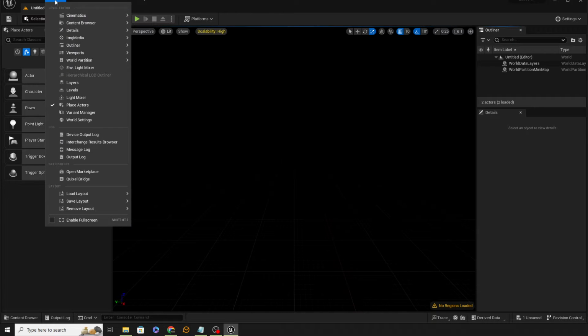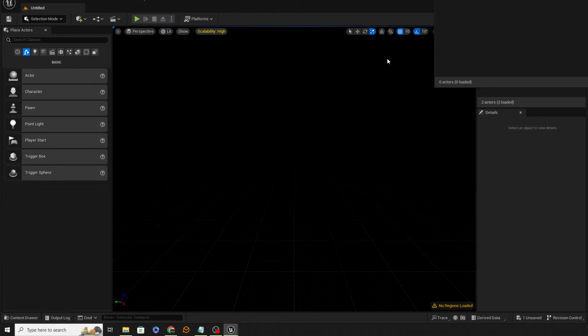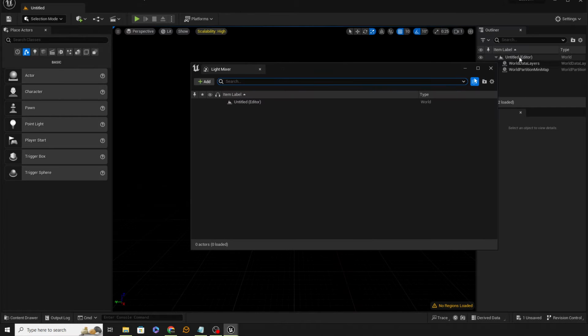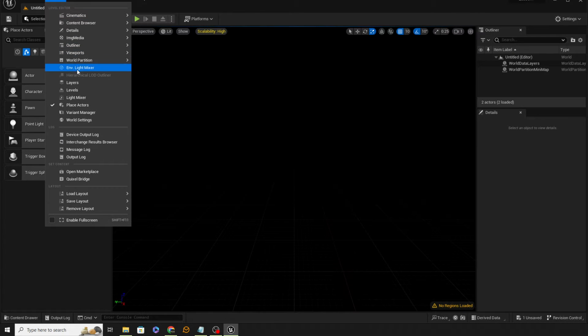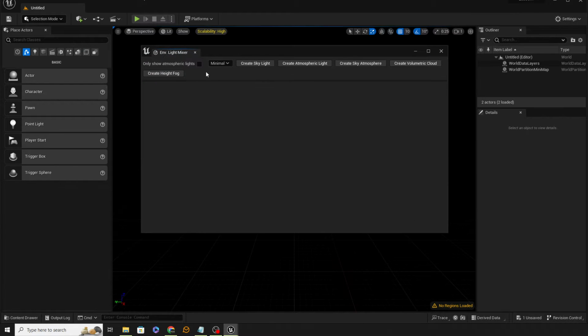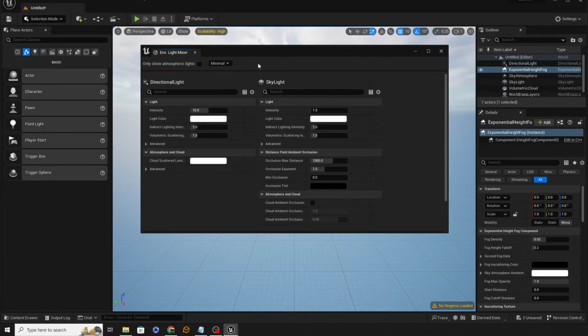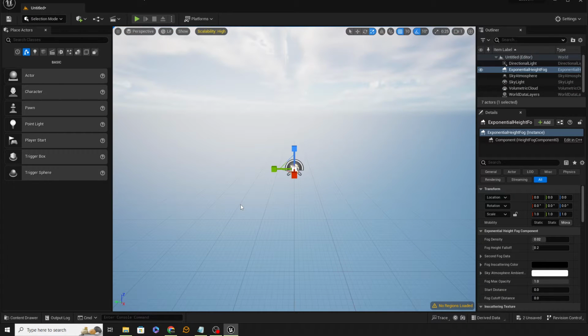So let's go over to window, and we are going to put the light mixer on and wait for it to load. There we go. Actually, no, not the light mixer, sorry, the environmental light mixer. There we go. Big difference. And we'll create a skylight, a sky atmosphere, a volumetric cloud, and a height fog. Okay, just so that we've got the basics here, and we'll tweak that in a minute or two.